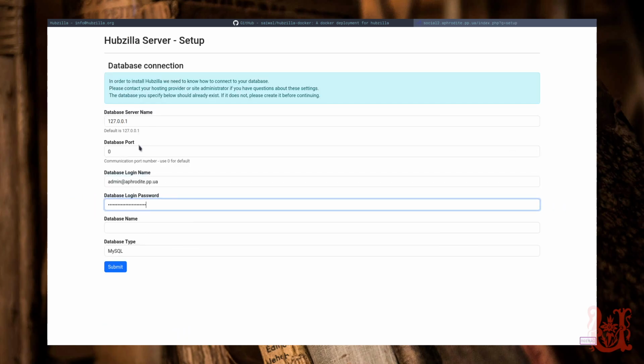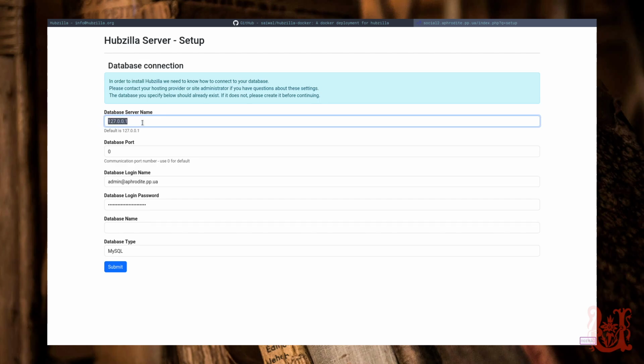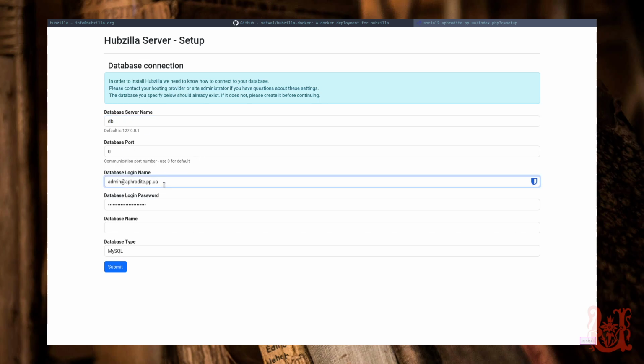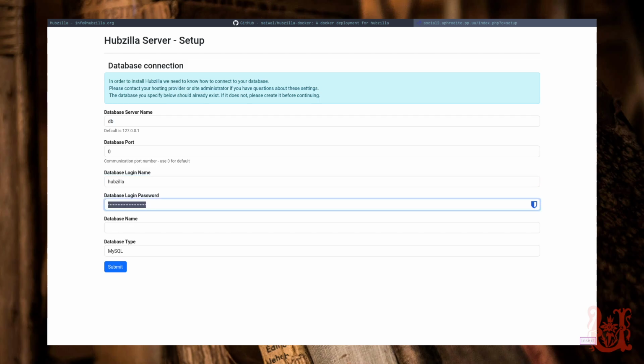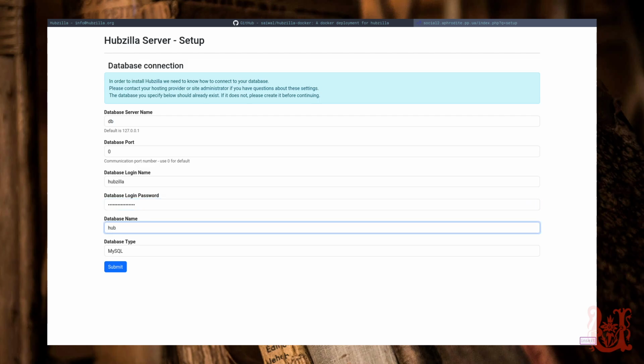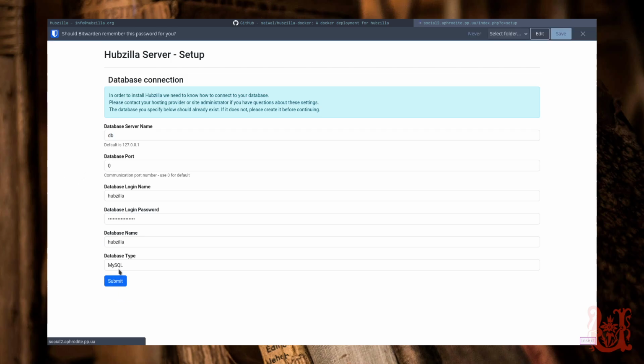So it will go to our database. Now here the database server name, you remember, was the container name of our database, which was DB. We'll use the defaults. Default login name was Hubzilla. This was the Hubzilla password. Remember to use a strong password. Database name was also Hubzilla. That's it. Let's submit it.